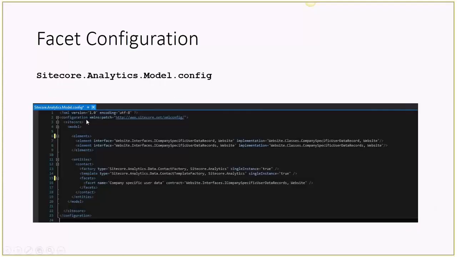So again, to come back to the configuration file, we define the elements in the configuration file as well as the facets. To define the elements, it requires that we mark the facet also as an element to be recorded. If not, analytics will throw an error.